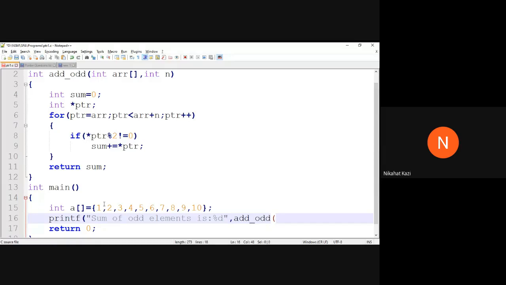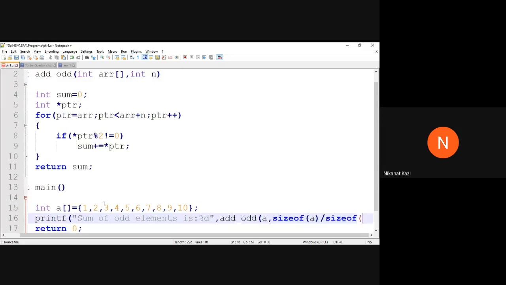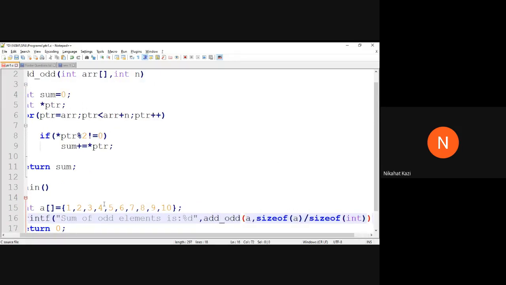So add odd, which array do you want to compute? A, and you also want to give the size. You can either give 10 here, or you can make use of the sizeof operator, sizeof A divided by sizeof int. This will give you the exact number of elements of A.